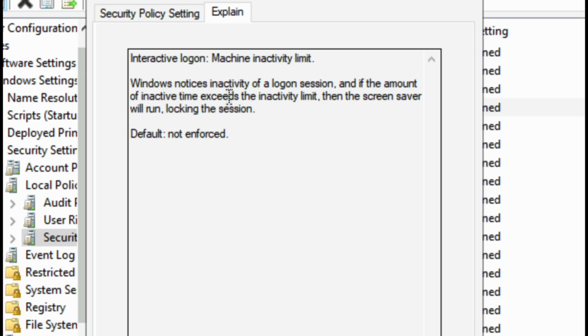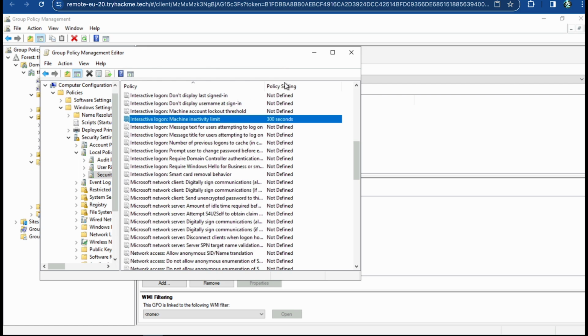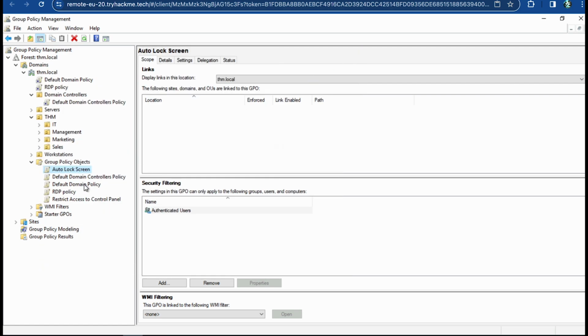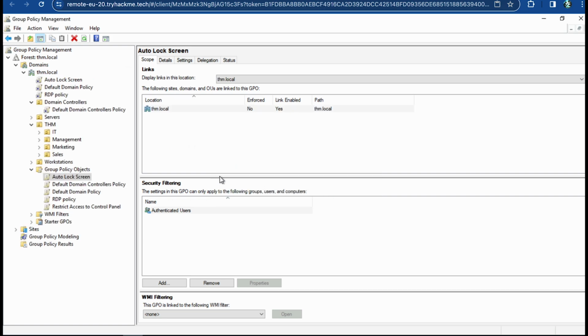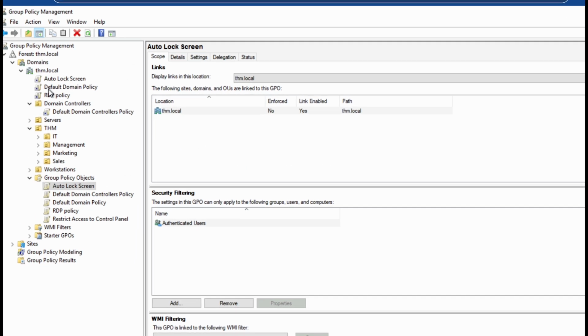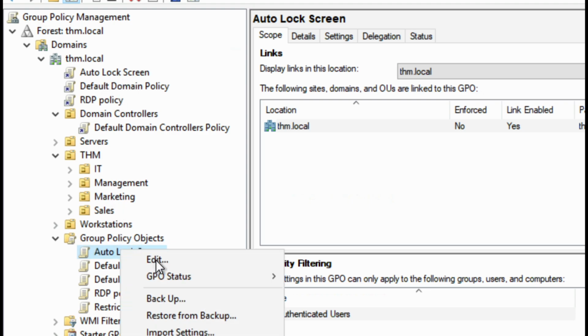Windows notices inactivity of a logon session, and if the amount of inactive time exceeds that inactivity limit, then the screensaver will run, locking the session. And just like that, we have applied it. So now we need to take this auto lock screen GPO and apply it to the domain. You just drag it up here and apply it to the THM local domain, and now it shows up right here. The auto lock screen is right here. And just like that, how simple is that?